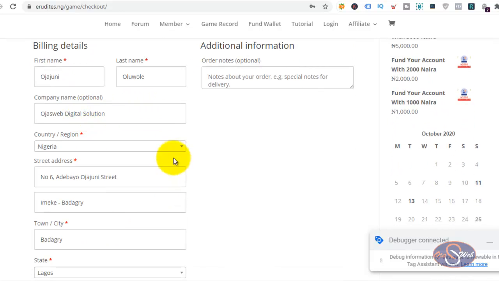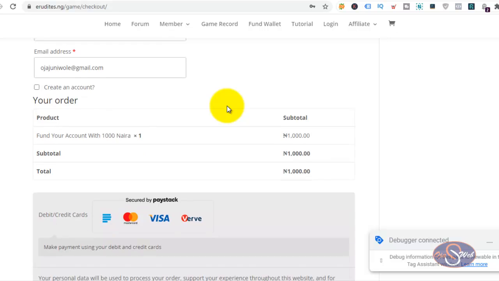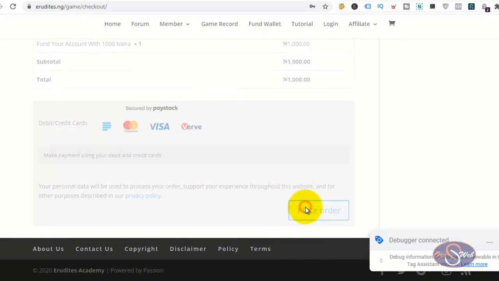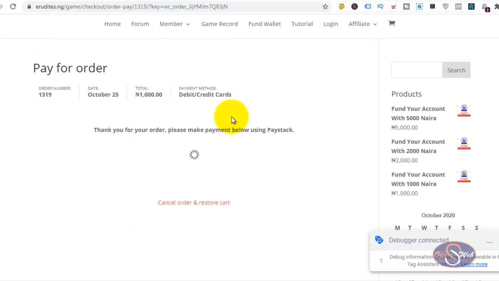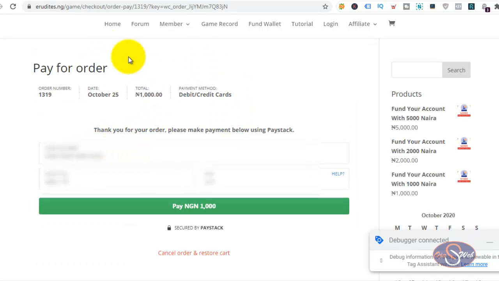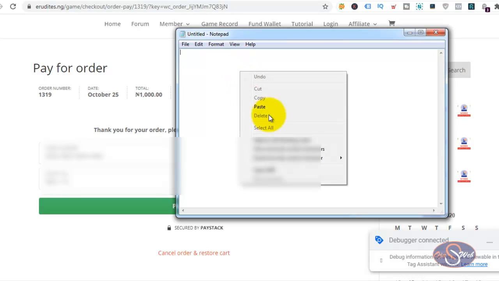So let's proceed. Now we are at the checkout page. So I want to fill the information. The information is already there. I will just proceed and make payment on this website. So I click on place order. Now after clicking on place order, I am at this particular page, order pay. Now I want to do something. I want to copy this URL and I will save it in my notepad.